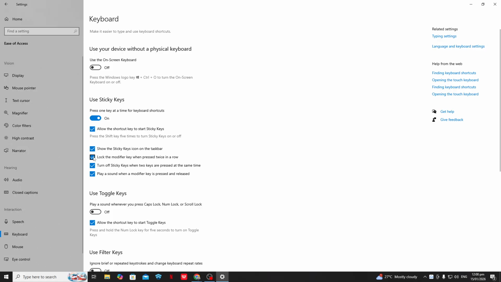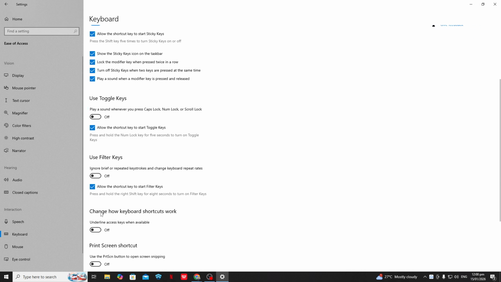However, to prevent sticky keys from turning on accidentally, we need to change one more setting. Under the Sticky Keys option, look for the setting that says something like Allow the shortcut key to start sticky keys, or press Shift key 5 times to turn on sticky keys. Uncheck this box or turn this toggle off. This ensures that even if you tap the Shift key repeatedly, Windows will not activate sticky keys again.